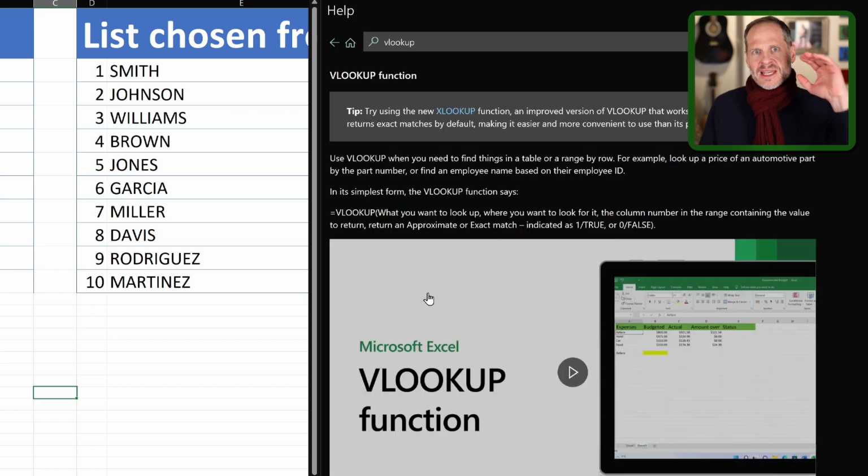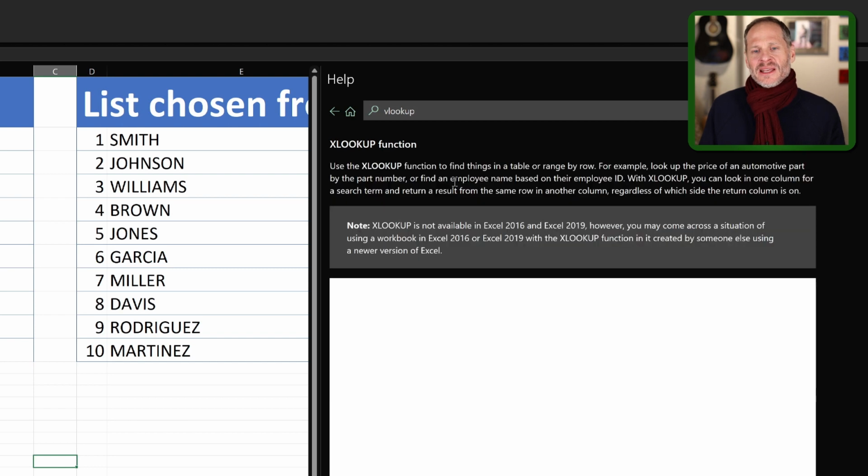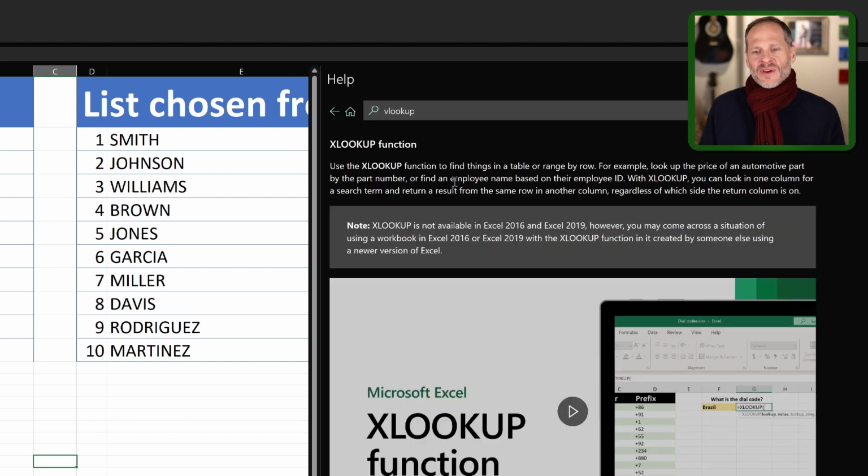One of the first things front and center that Microsoft is showing me is that the VLOOKUP function is now not the recommended solution. You should try using the new XLOOKUP function, which is much better. That's a really important thing to tune into, by the way. If I click on that XLOOKUP link right there, it'll take me into the documentation for XLOOKUP. They have a little video. I don't find these quite all that helpful for whatever reason, but they have a little video there and a little bit of a description.